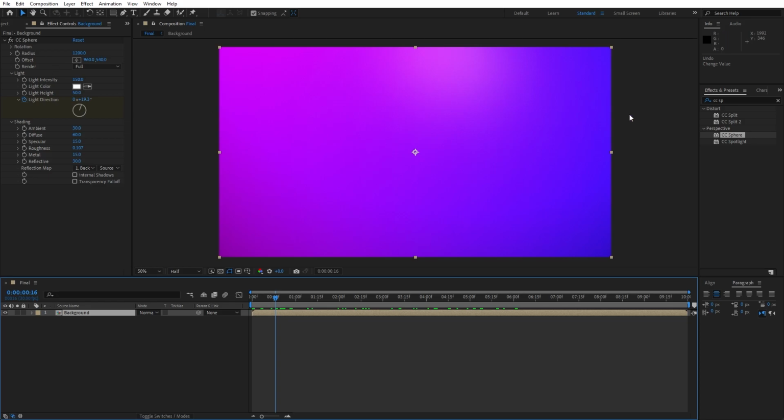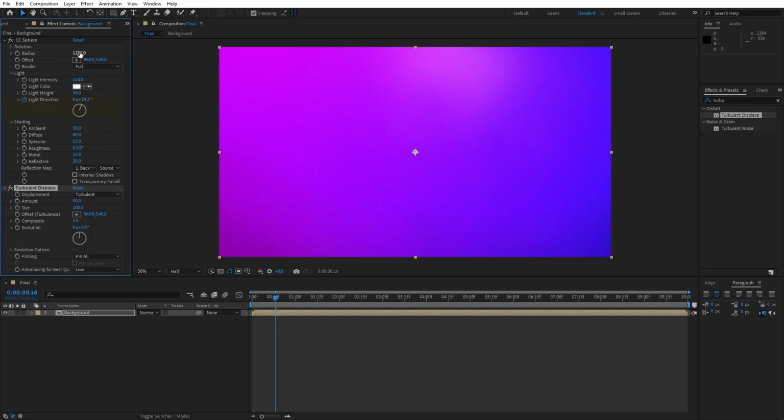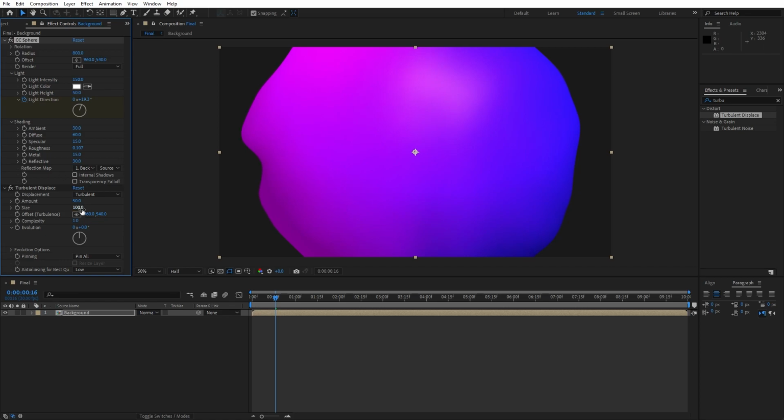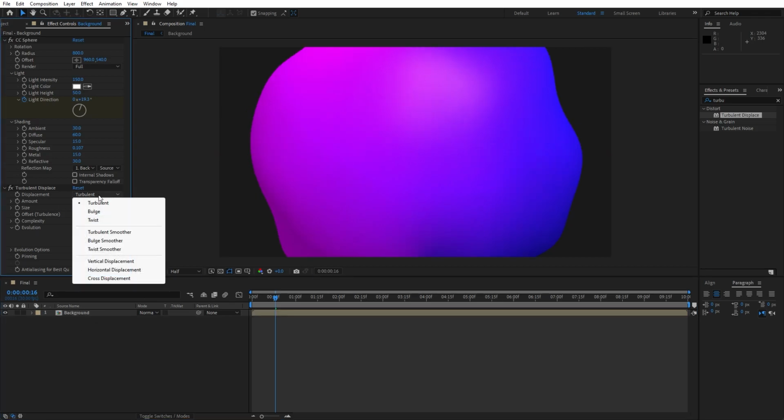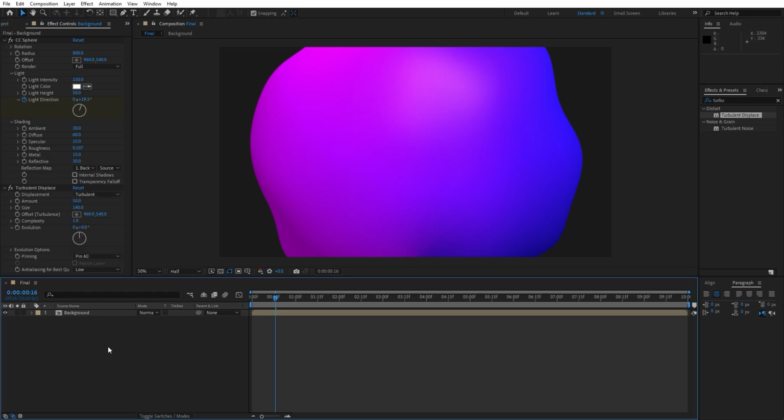And now let's add our next effect. This is gonna be turbulent displace. Okay, I'll just lower down this radius for the sphere just to see turbulent displace effect for now. And here for the amount, let's leave it to around 50, and for the size, let's type 140. You can also play around with the various different options. Find one that will fit to you, but this turbulent option is looking cool to me. Okay, now let's type again for the radius 1200.